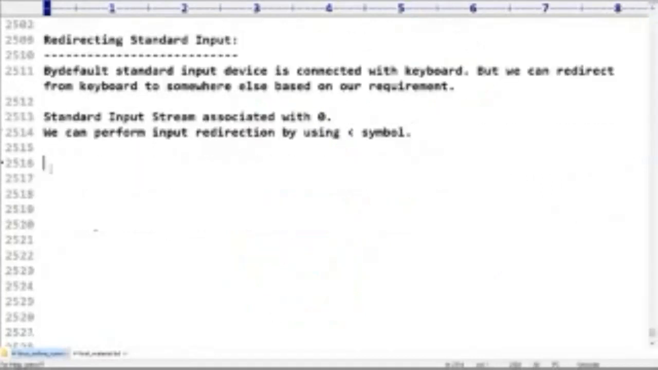Is everyone in the position to understand? Please confirm. Is it clear for all of you, right? Standard input is associated with 0, and we can perform input redirection by using the less than symbol.